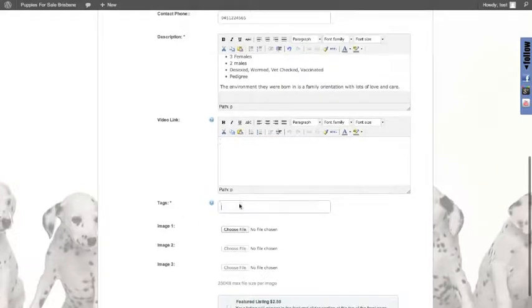Okay, so next thing is tags. These are really important. So you might write burnt, wormed, vet checked. Again, tags are things that people may even type in to find your listing. Just write a few tags.